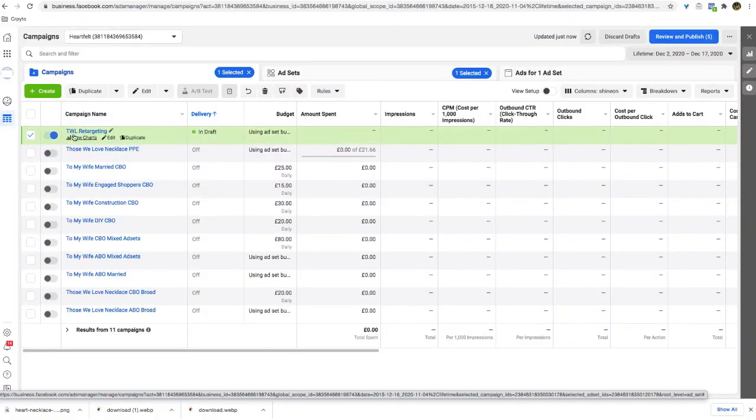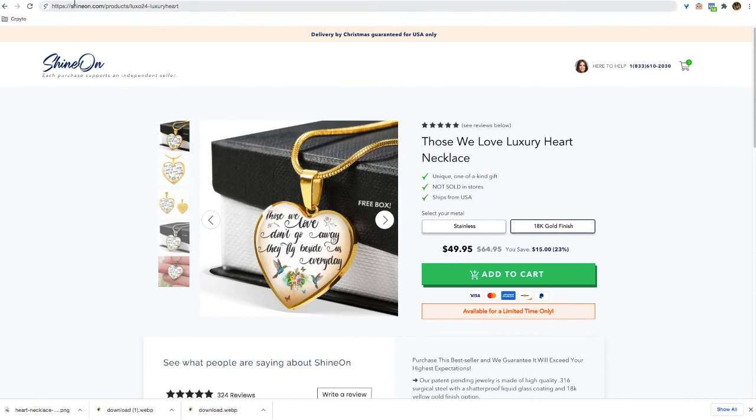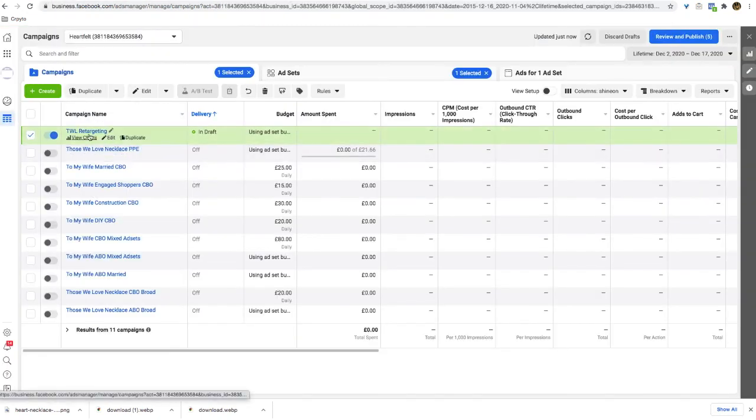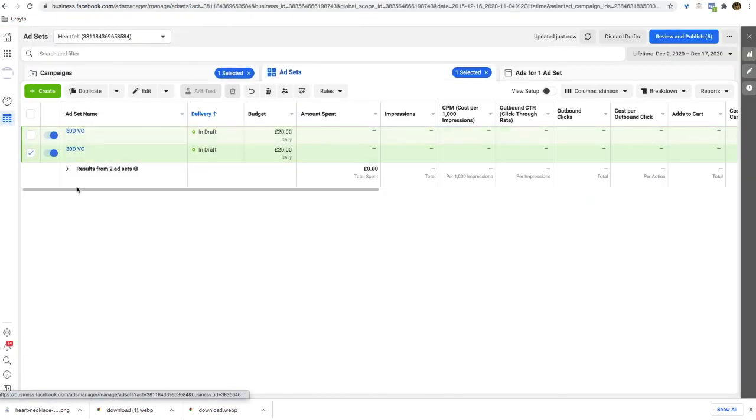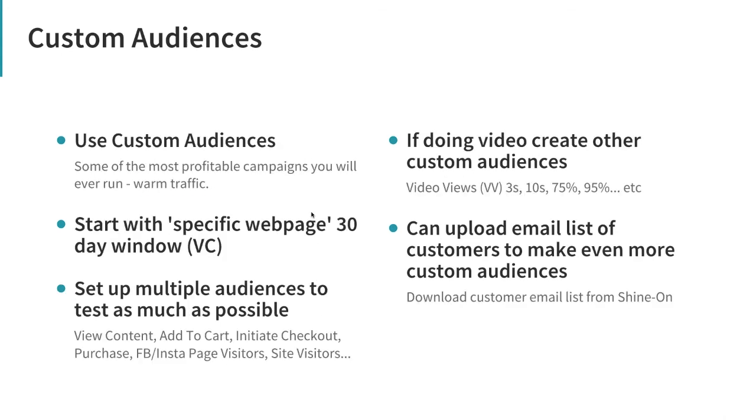So now we have a retargeting campaign for this particular product, the Those We Love necklace. And within that are 2 ad sets. As time goes on and you get more data, you can make other ad sets based on these windows, and you can also make other ad sets based on different objectives. Right now I'm just doing view content.